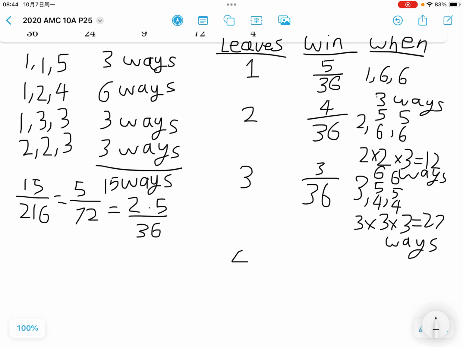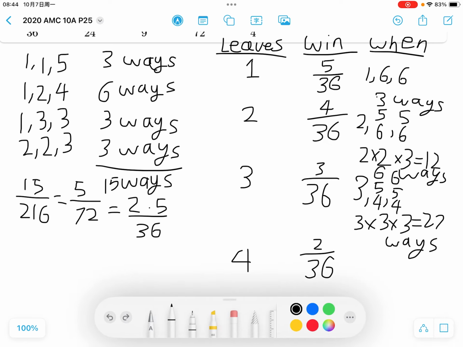What about when he leaves 4 out? When he leaves 4 out, he has to get 1 2. Now, how many ways are there of that happening? That's 2 out of 36. So notice that 2 out of 36 is obviously less than 2.5 out of 36. So this means that he should just pick up 3 dice and re-roll them when he gets 4. So we don't consider this case. This just doesn't work.